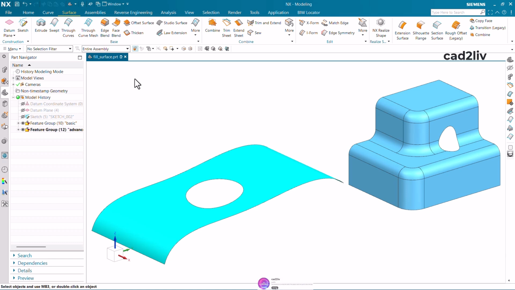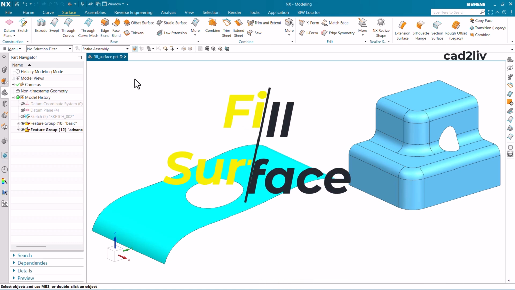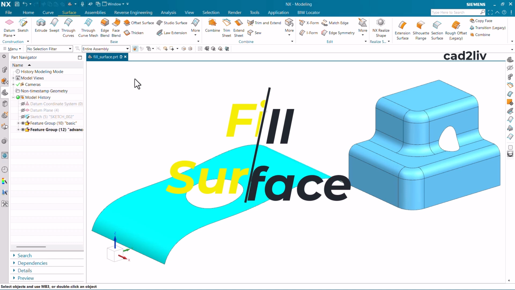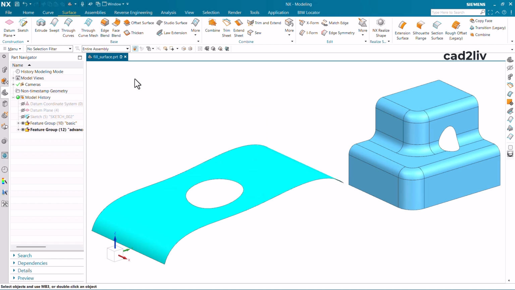Hello everyone. In this video, we are going to learn how to use the fill surface command. We are going to cover the fill surface command with two examples. One is for the basic understanding and another one is for a little advanced options which are provided in the fill surface command. So, let's start.